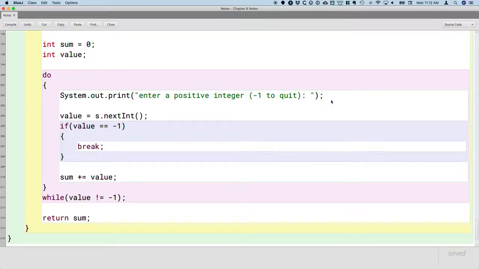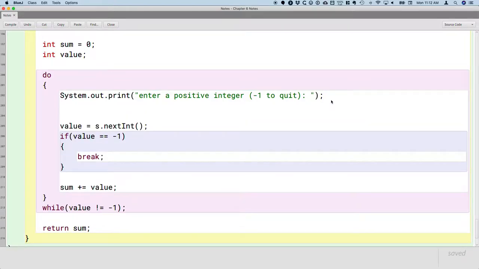So the issue is that we've told the user to type in a positive integer or negative 1 to quit, but what if they accidentally hit a letter? There is a way we can check for this in a more tolerant way than just having our whole program crash. It'd be nice to give them a second chance.